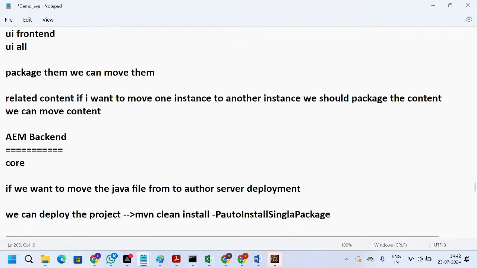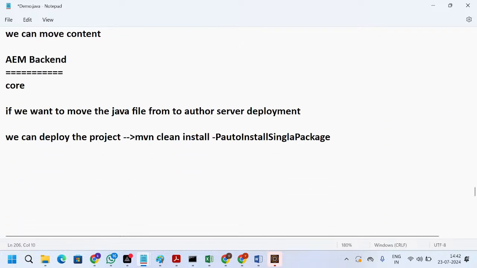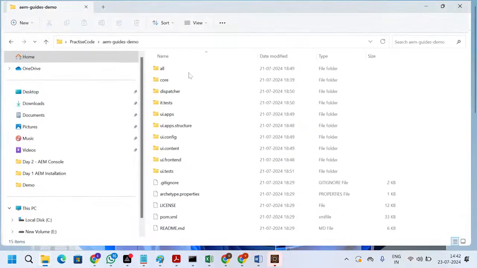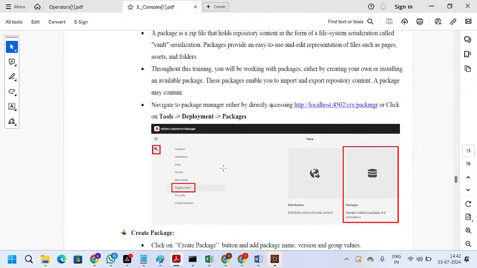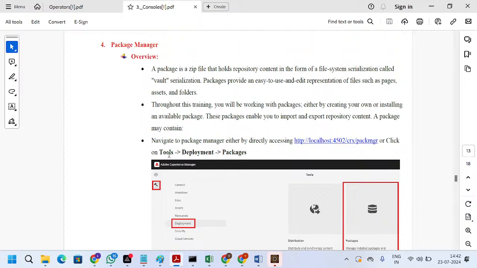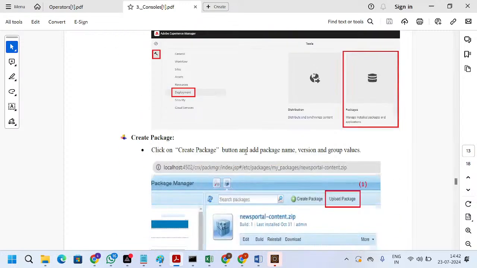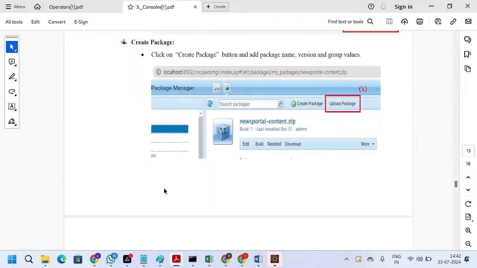We can use the command and deploy our backend code from local to the AEM author server. Okay. So this is the option like tools, deployment, packages. That is the option. I will show you in the AEM itself.